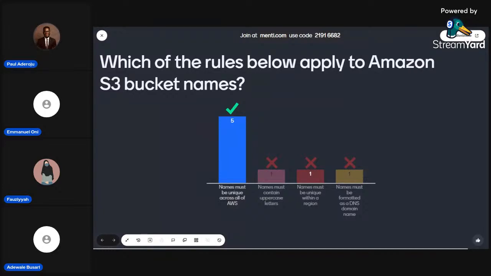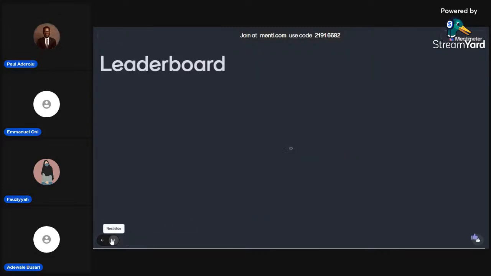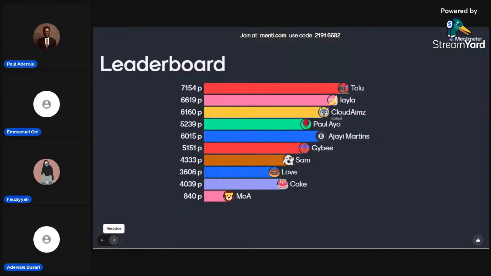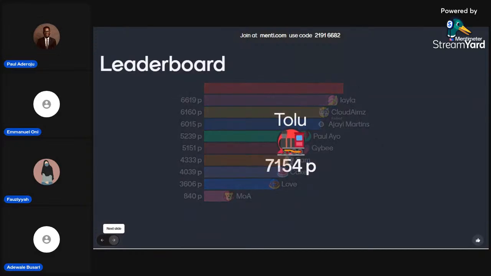All right. So let's see the finalists. Wow. Wow. Okay. This was keenly contested, but at the end we have our winner who is Tolu. So virtual clapping for Tolu. Leila comes in at second place, and Cloud Ames at third place.